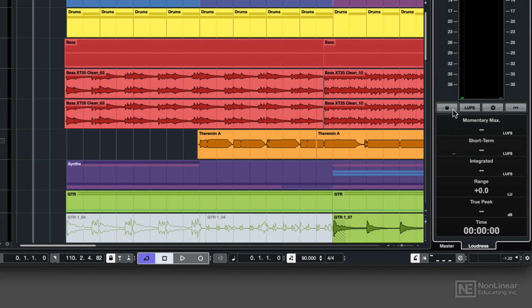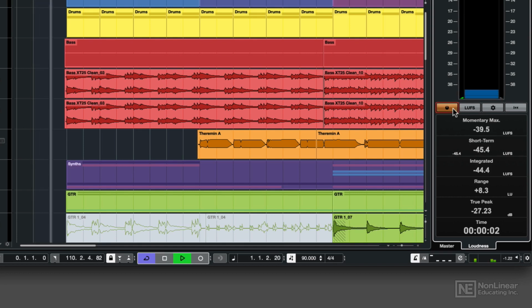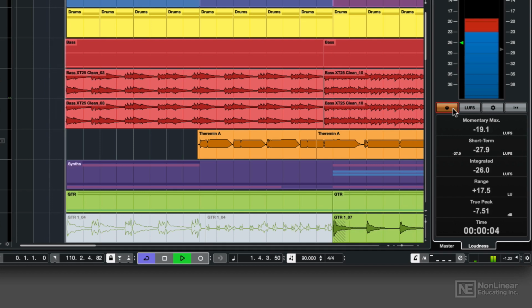With that in mind, I'm going to power it up, and then I'm going to start the playback of my project. And you'll see it starts to analyze instantly. And the thing that we're really looking for when we're talking about the loudness of a project is the integrated loudness right here. The standard range these days is between -14 and -11 LUFS, or loudness units full scale.